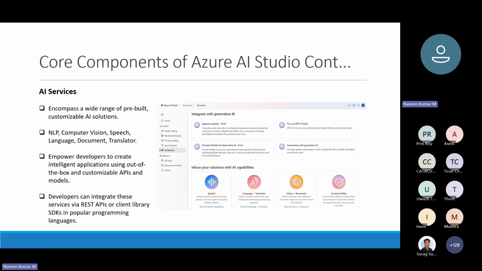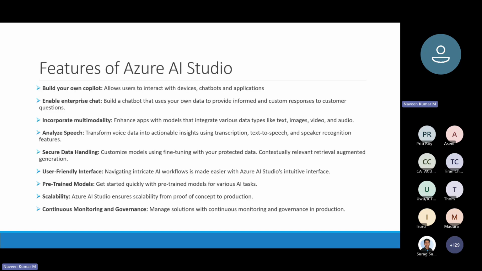So we have seen model catalog, model benchmark, prompt catalog, Azure OpenAI, and finally the AI services. Okay, so by this we came to an end of the core components of Azure AI Studio, and next we are going to see what are all the features of Azure AI Studio. Okay, so when it comes to the features, build your own Copilot allows users to interact with the device, chatbot, and application. We are going to see this as a demo today.